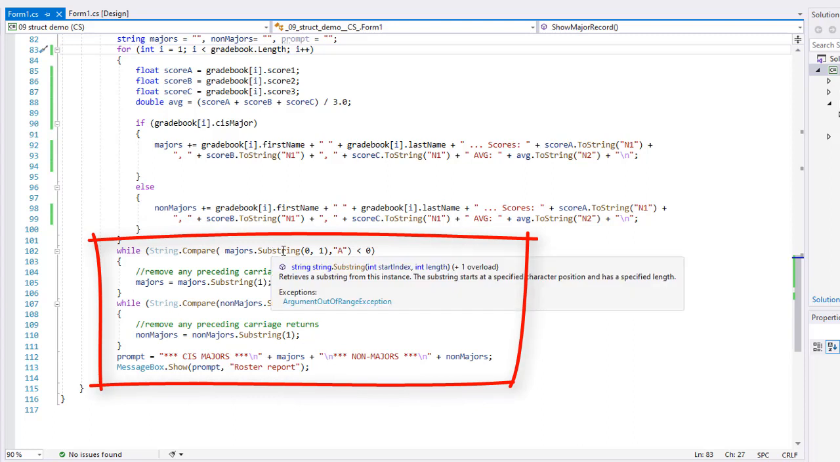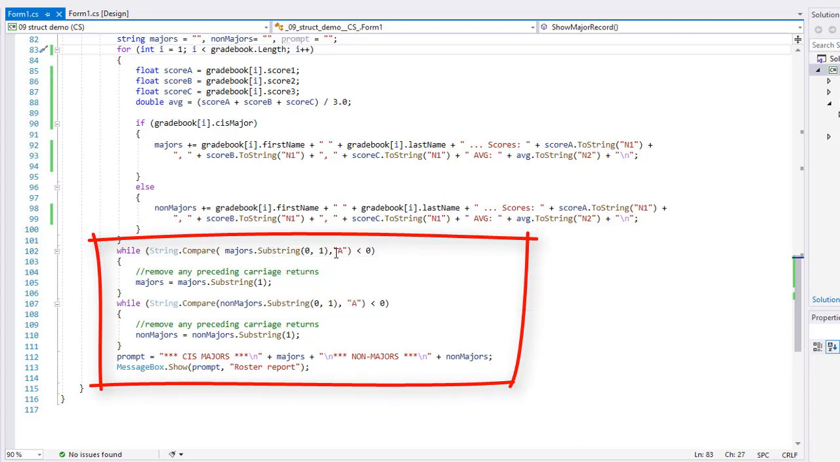In case there be any blank lines in either my majors or non-majors list, I'm going to get rid of those blank lines by seeing if that first character is less than an A. And as long as that's true, I'll get rid of that first character. So if there's several blank lines, several new line characters, I'm going to get rid of those. Do the same things for non-majors. And then for our message box, I'm going to build a prompt of CIS majors, a new line character, my list of majors, concatenate to that phrase non-majors, and concatenate to that as a new line, all the lines of the non-majors string. My message box is going to show the prompt, and then my title is roster report.